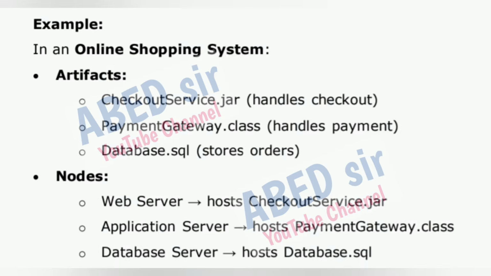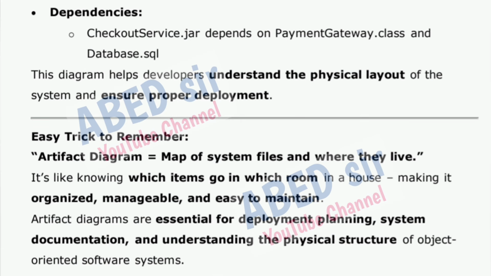Example, in an online shopping system. Artifacts: checkout service.jar handles checkout. Payment gateway.class handles payment. Database.sql stores orders. Nodes: web server hosts checkout service.jar. Application server hosts payment gateway.class. Database server hosts database.sql. Dependencies: checkout service.jar depends on payment gateway.class and database.sql.